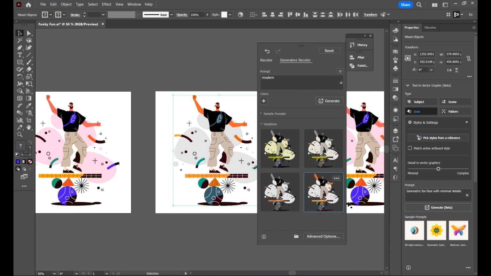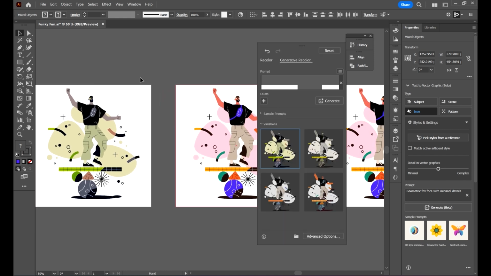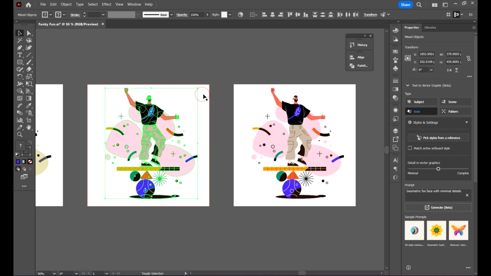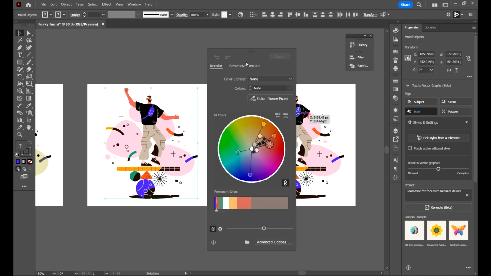This is the first one we had, this is the second one. Let's just use this guy, because this one seems to be a bit similar to the colors here. So we have this one now, and we can select it, then deselect the background once more, holding down Shift and clicking on the background, and then click here to go back to our recolor tool and then generative recolor.